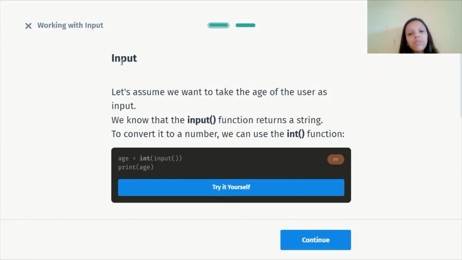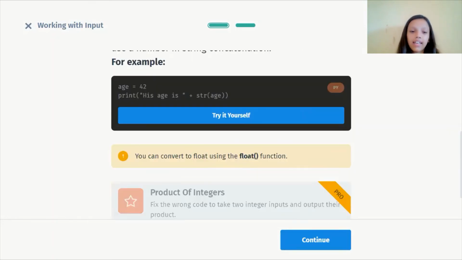Now, let's assume that we want to take the age of the user as an input. We know that input uses only strings as we have told earlier. Now to convert it into a number, we're going to use the integer function. So we're going to add int, and in the parentheses you're going to write input and again parentheses. So this is going to take the input as a number.